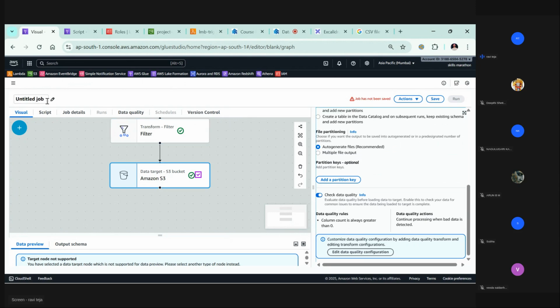Now let's give the job name. What is the job name? Glue_s3_employee_male_data_filter. I mean, this is what this job is doing, right? It takes this employee data and does the male data filter. Okay, now let's save it.